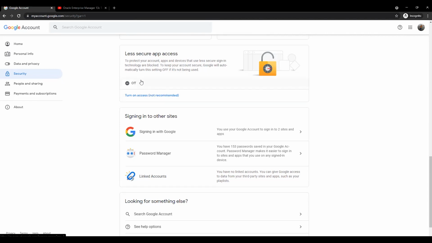It will basically allow the application to log in and provide the authentication. This is important in order to do the testing. So you need to turn it on for testing purposes. Later you can turn it off again, so that your Gmail account will be secure.